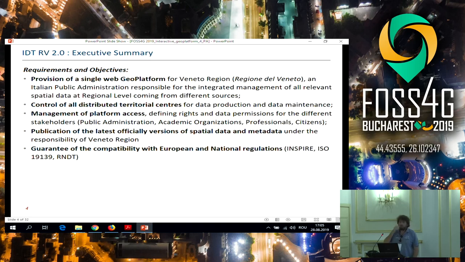So the requirements for this geoportal were basically the provision of a single point of access, a single web geoplatform where all the data sources could be archived and shared with all the users. The control of all data sources from the territory.